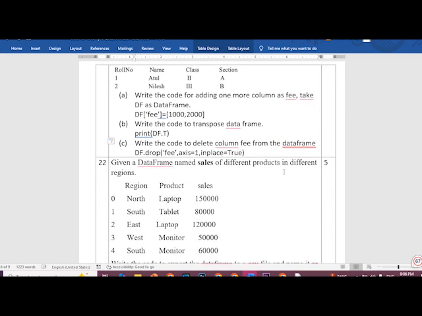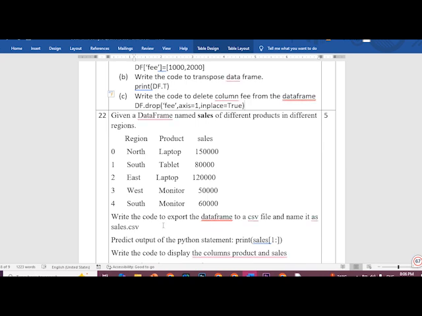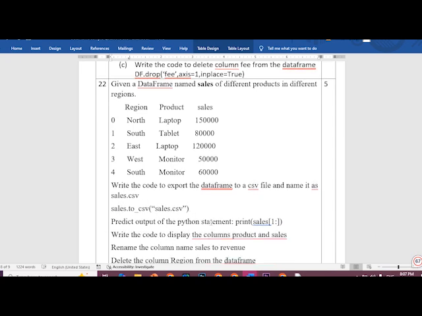Next, given a data frame, name sales of different products in different regions. This is a data frame. Write the code to export the data frame to a CSV file and name it as sales.csv. So what is the code for that? We use to_csv to export the data frame to CSV file, right? So what is the name of the data frame here? Sales. sales.to_csv. Now what must be the name of the CSV file? That is also sales. sales.csv. Here we have to pass the name and location of the file. Location is not specified. We can just pass the name of the file so that in the same location it will be created.